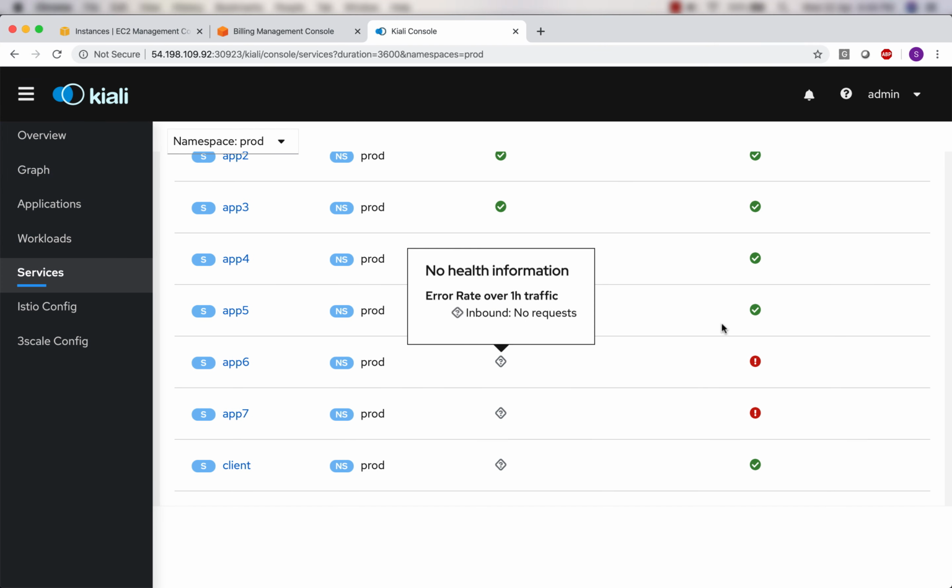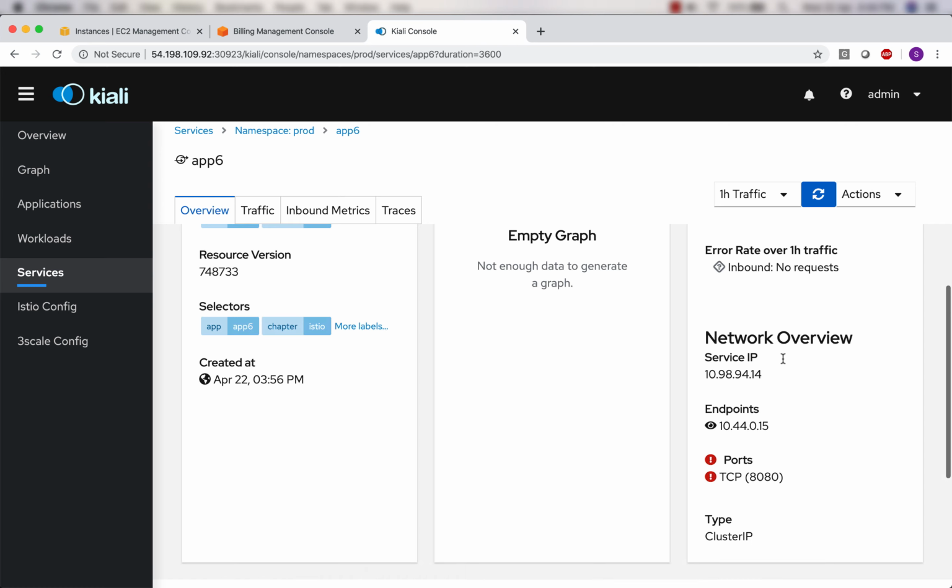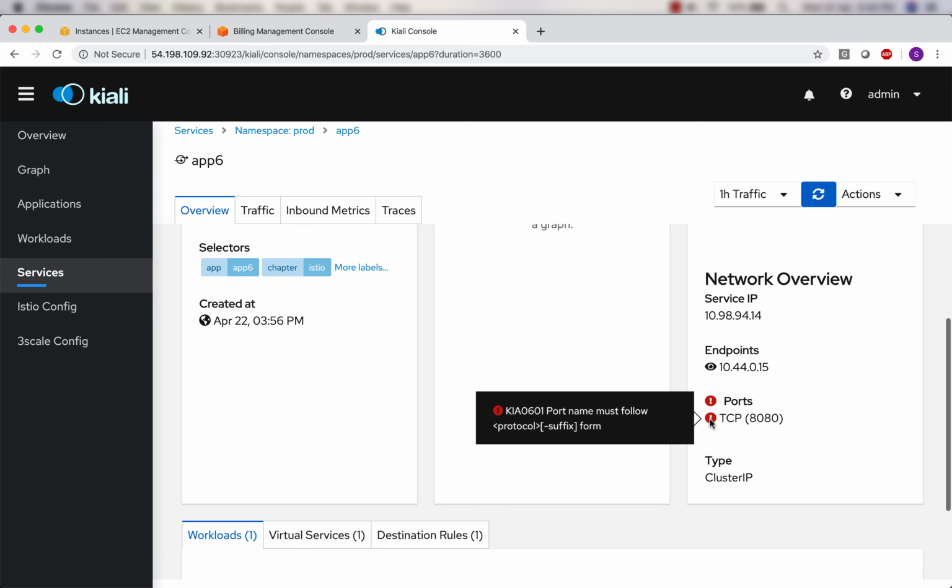It is showing a question mark, it's showing some error here. So it is saying the configuration is not valid. Why is it not valid? See here, it is complaining about the port name. So it says the port name must follow the protocol-suffix form, and this is what I was talking about earlier in the other file. There I had mentioned name in all the ports, but here, as I have not mentioned, Kiali is showing this error. I'll change it.